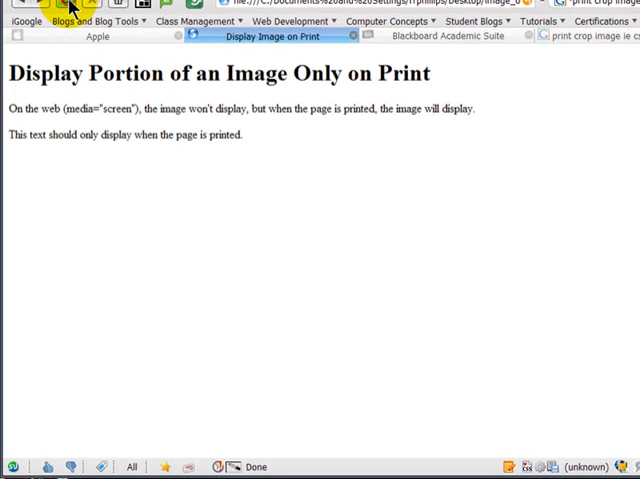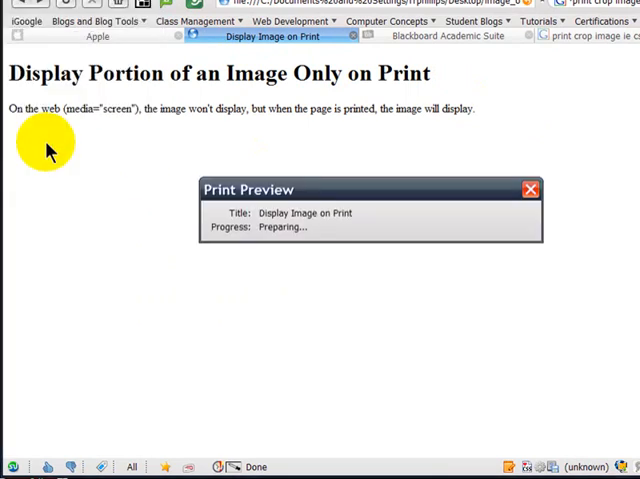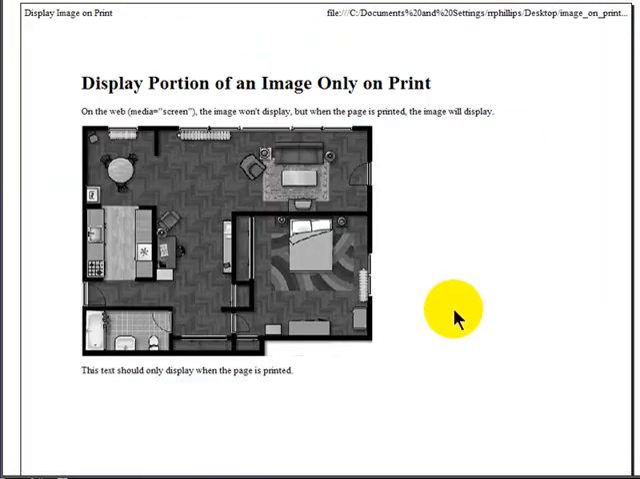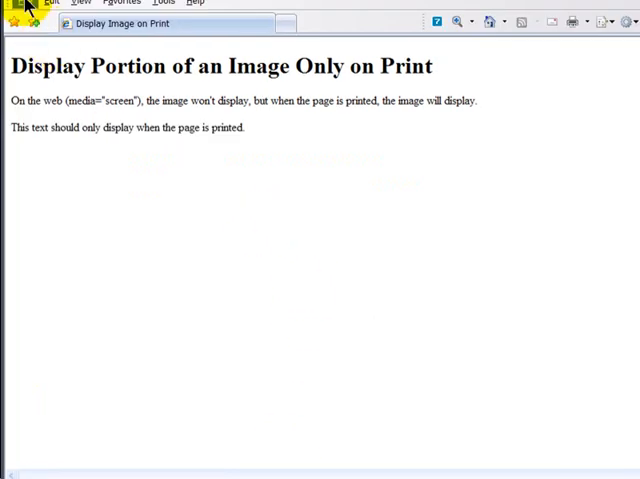Back to Firefox, refresh. Here's how my page looks. I don't have an image and I don't have my print-only text. I'm going to go to File, Print Preview. This is how my page will look when printed in Firefox. I'll get half of my floor plan image, and I'll also get my print-only text. Everything is working as I would like. And Internet Explorer.